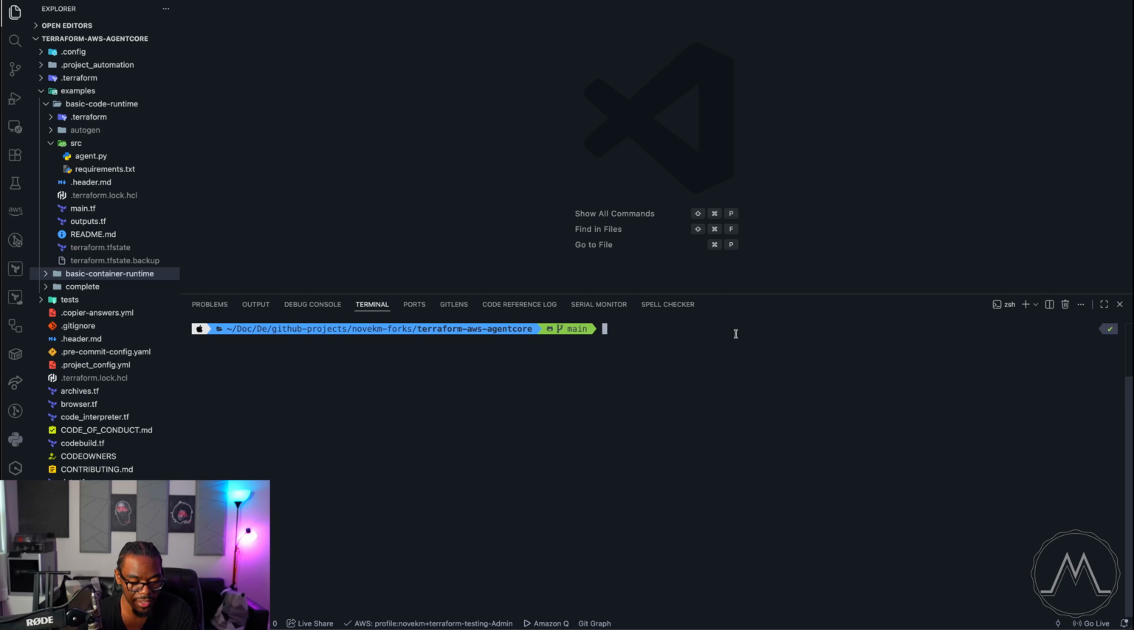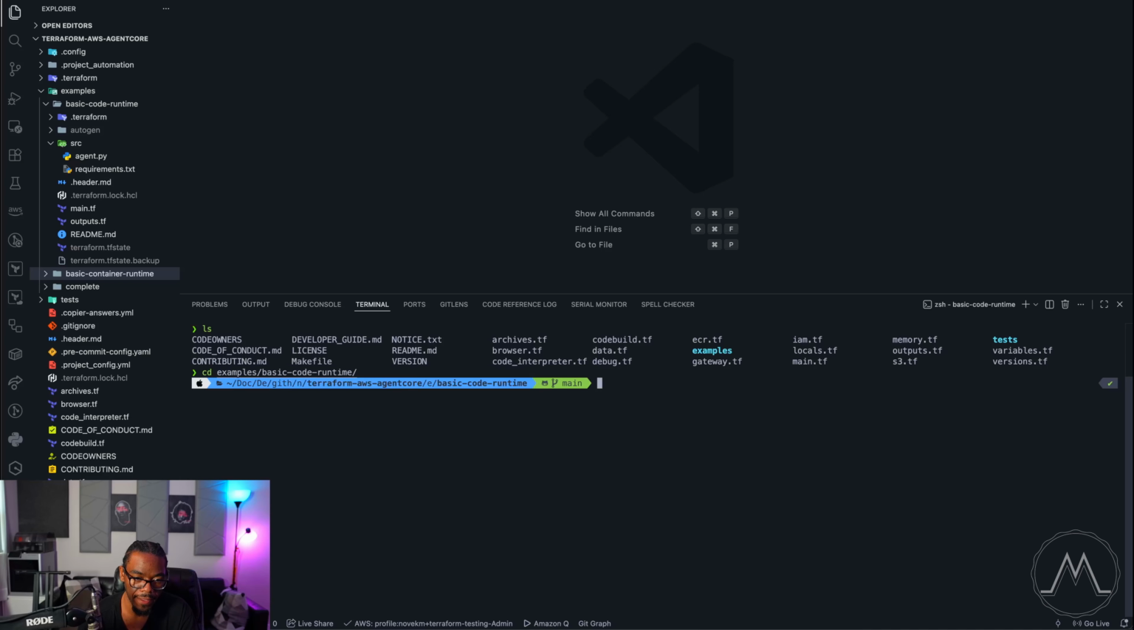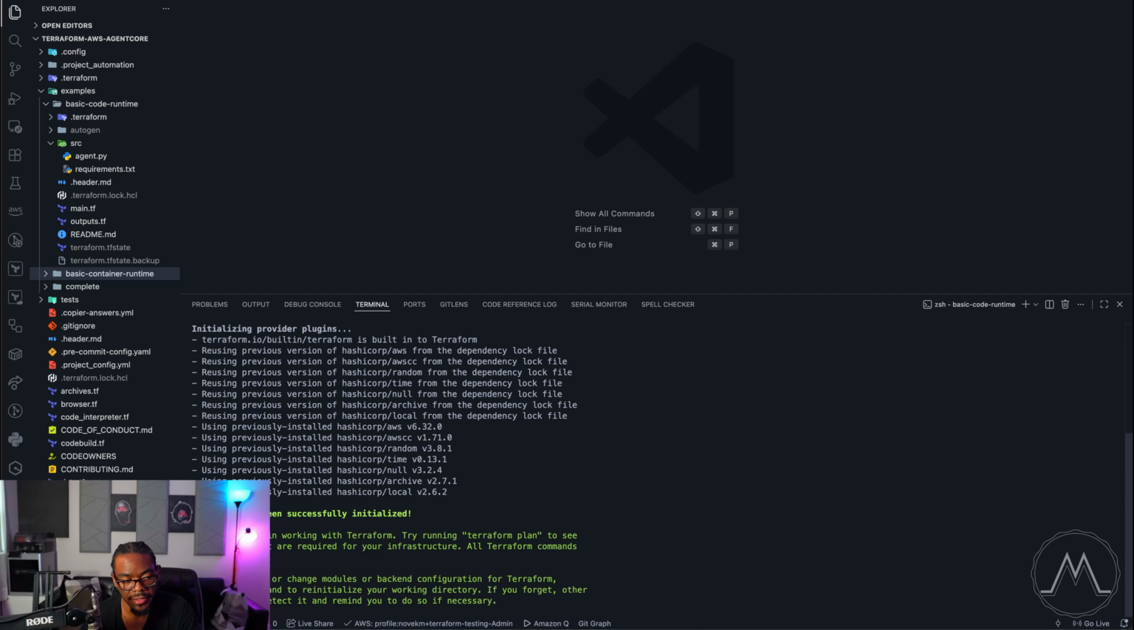So with that being said, I'm going to make sure I'm in the root of the directory. If you're following along and just clone the repo, just make sure you cd into examples and basic code runtime, and we'll give it an ls, and we will do a Terraform init. I have an alias because I am not lazy, I'm efficient, and I don't want to waste time typing CLI commands over and over again.